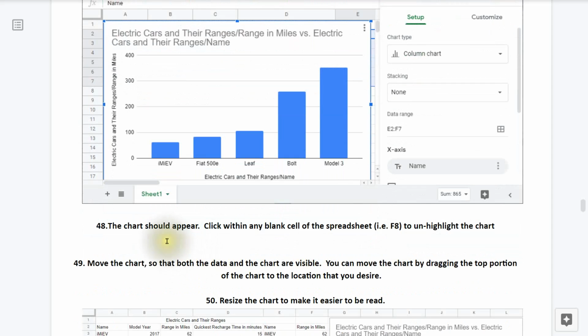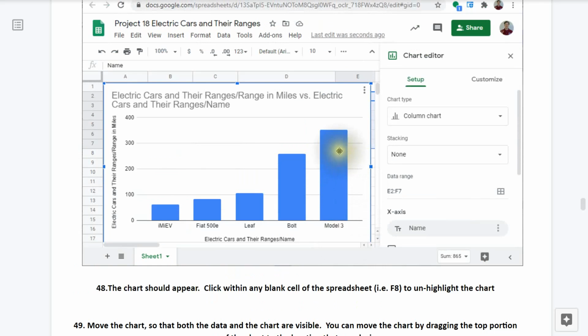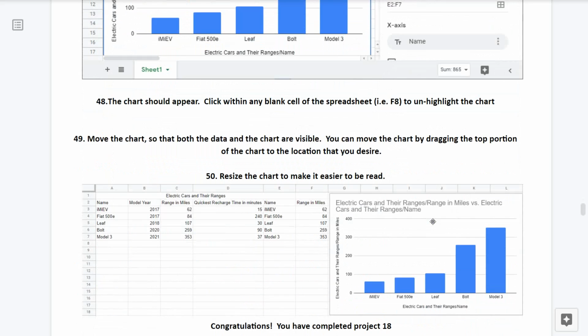48. The chart should appear. Click within any blank cell of the spreadsheet, such as in F8, to unhighlight the chart. 49. Move the chart so that both the data and the chart are visible at the same time. You can move the chart by dragging the top portion of the chart to the location that you desire. 50. Resize the chart to make it easy to read, as I have done here.